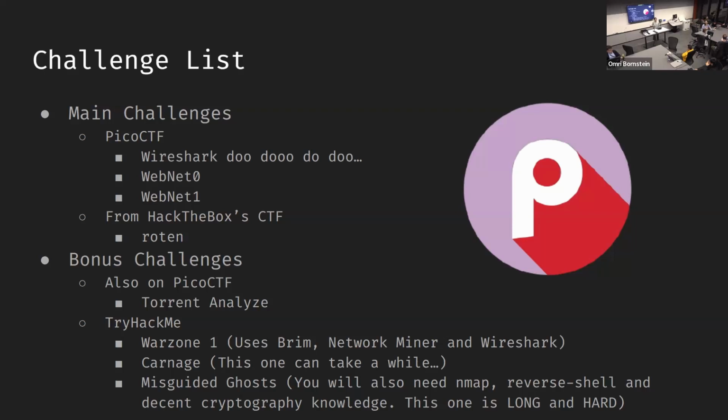For the people who have done this stuff before or just want a challenge, Torrent Analyze on PicoCTF looks at BitTorrent traffic as opposed to regular TCP/UDP traffic. And on TryHackMe, there is Warzone, which also uses Brim and NetworkMiner, but they work fairly similarly to Wireshark, and it's all on the attack boxes that they already provide. This is actually quite a good one. Carnage is another good Wireshark challenge.